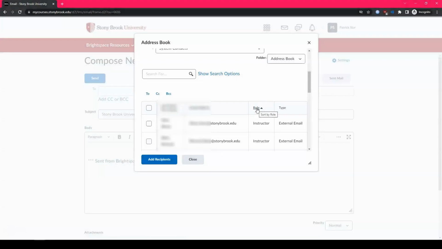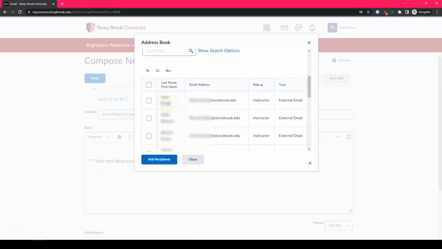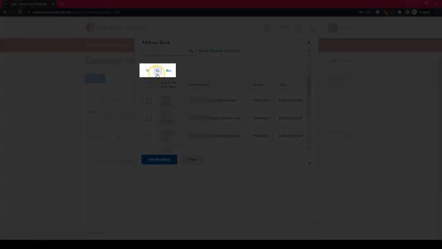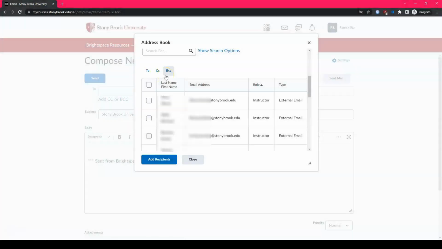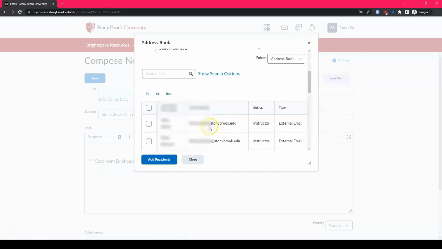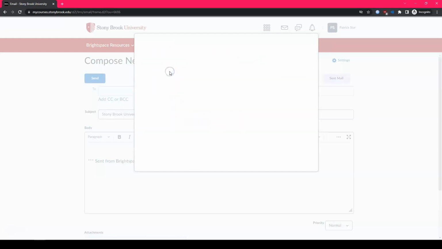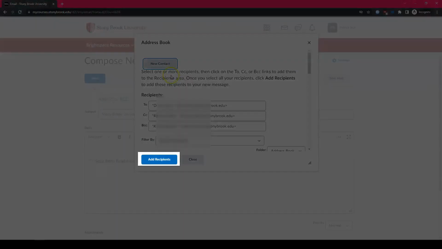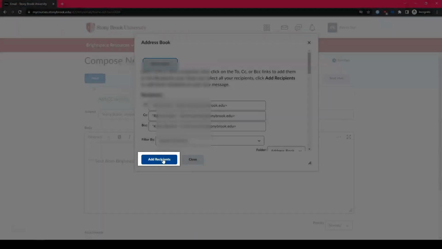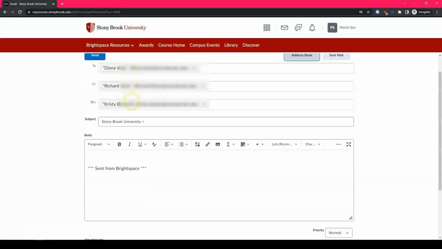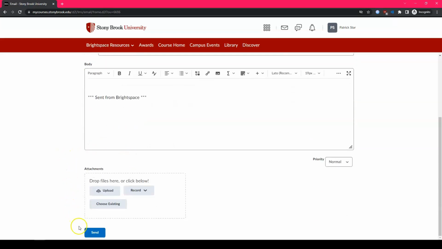Choose the select box for each of your instructors that you want to email, and then click on the two CC and BCC buttons to choose the fields you want your contacts to be. Finally, select Add Recipients. You'll see your contacts listed here, and now you can edit your subject and message. And when done, scroll all the way to the bottom and hit on Send.